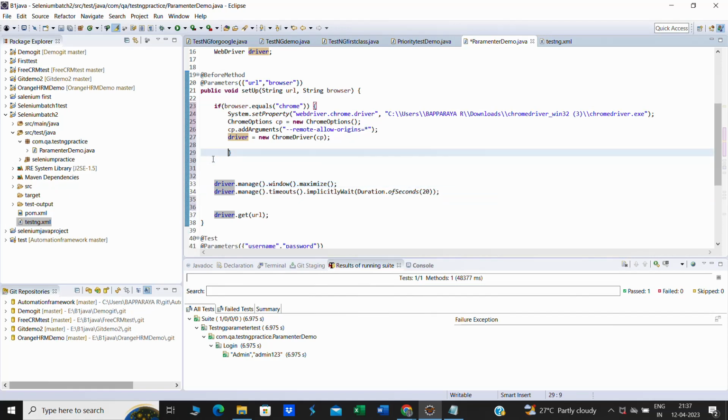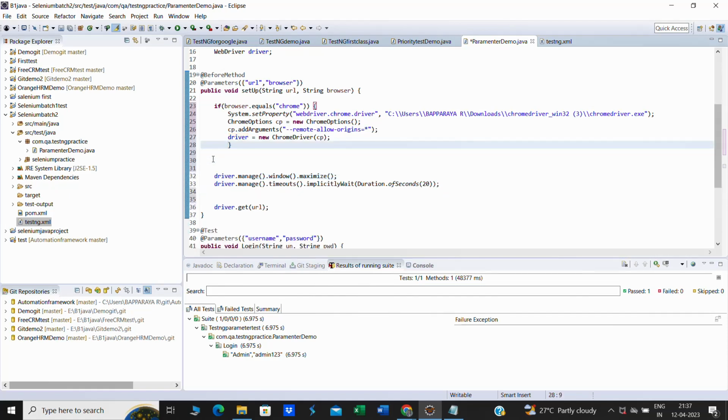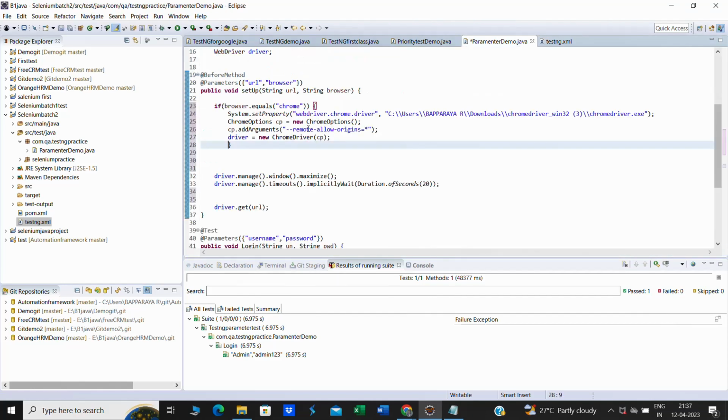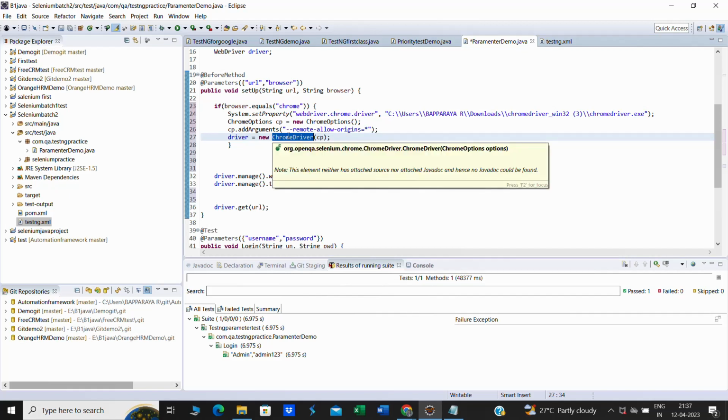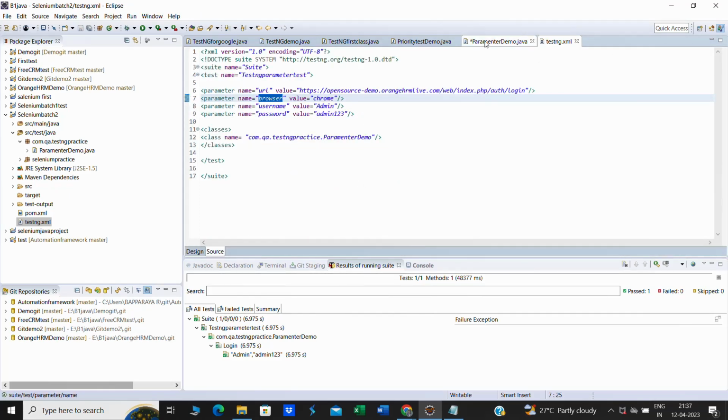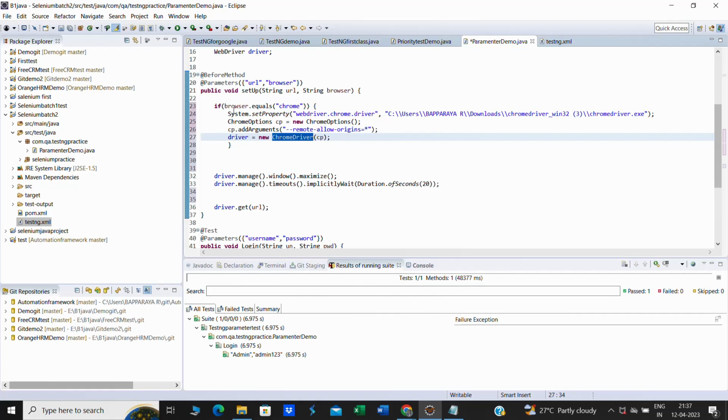So now, say for example, from this file, if I pass the browser as Chrome, it will launch the Chrome browser, right? As I am creating an object for the Chrome driver class, definitely it will launch the Chrome browser. Say for example, if I wanted to run for Firefox driver, instead of Chrome I will pass Firefox. Then it will check browser dot equals Chrome. No, it will not be equal to Chrome, right? So it will fail. So it will not execute.